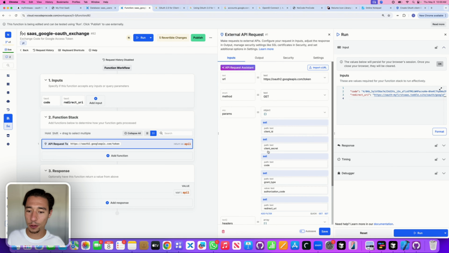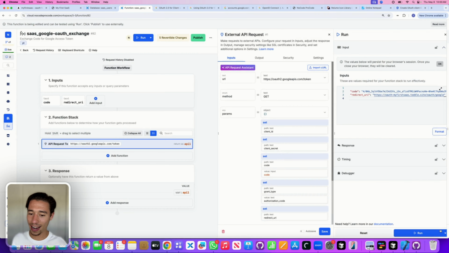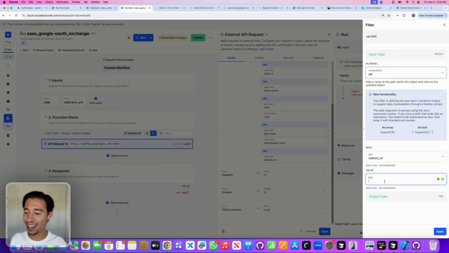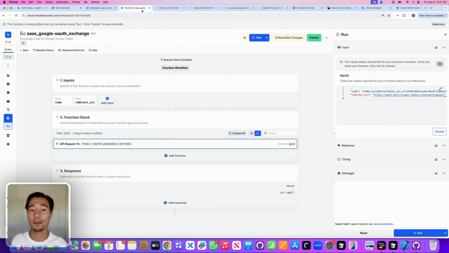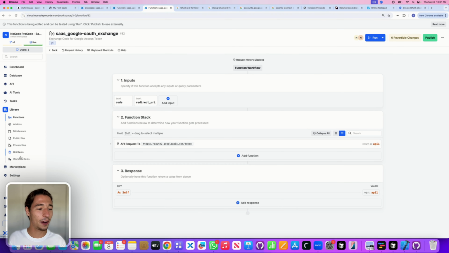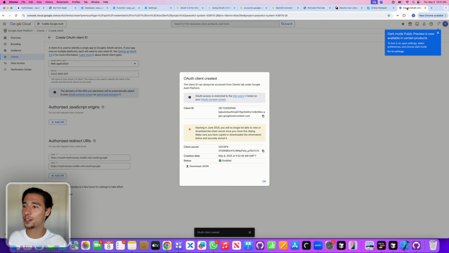Now we can map those values here with the code, and we will take that input of code, and now we will go with the redirect URI, and we'll map that with the input of the redirect URI. There you go. And now the client ID and the client secret, they will be dynamically from the environment variables to make them secure and protected. So let's duplicate this right here. Now we're going to go to settings. We're going to go on manage here. And now I'm going to save my client ID as an environment variable.